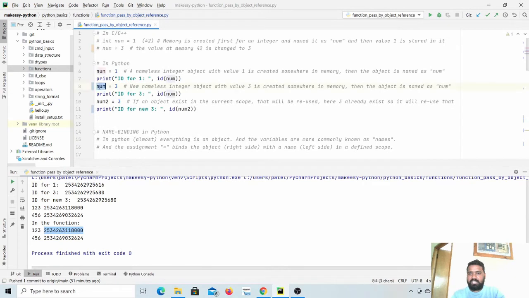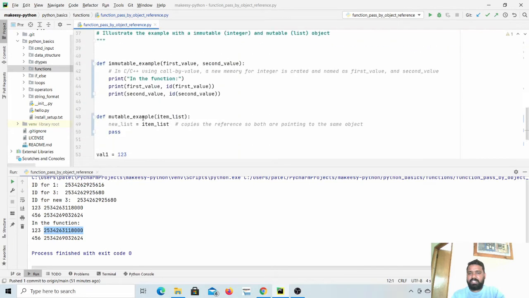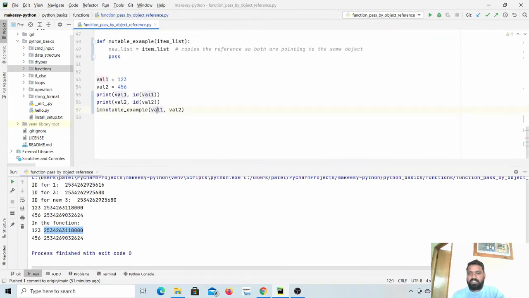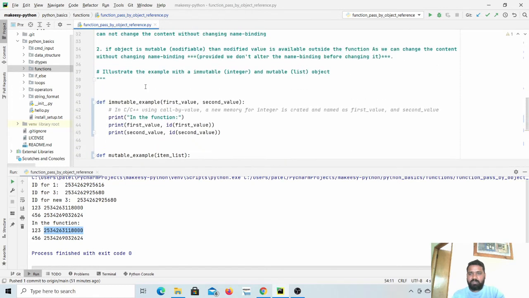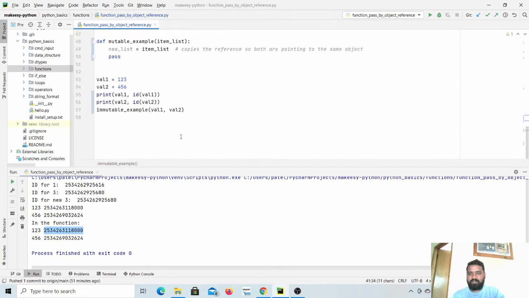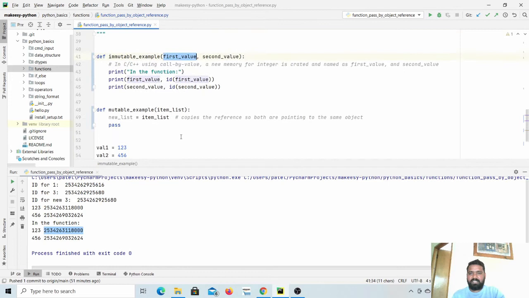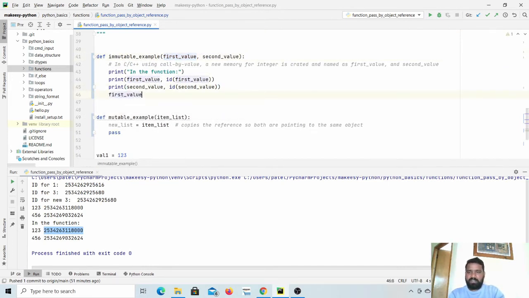Like we were doing here, where we said num is equal to 3 and num2 is equal to 3. So what we did is, val1 is this, and we said 1 2 3 is there, point to the same object. So first val is pointing to the same object as val1. I think that's clear. Now, let us try first val equal to second val plus 1. What happens here?